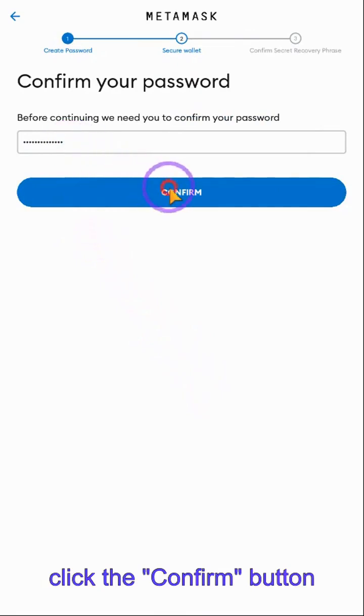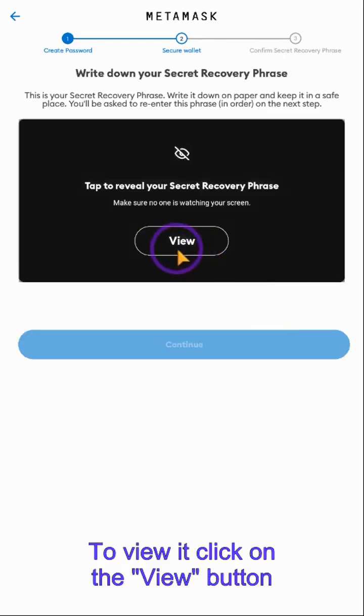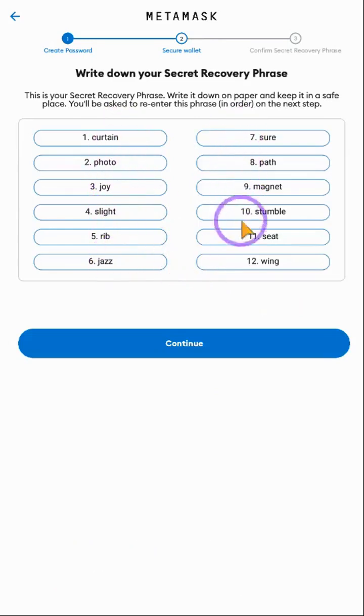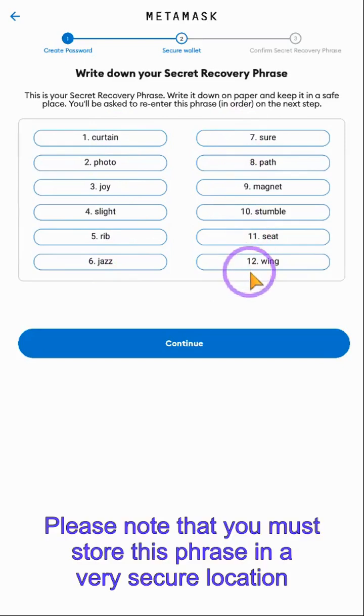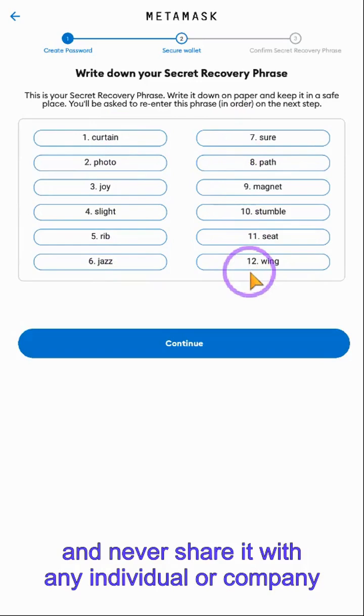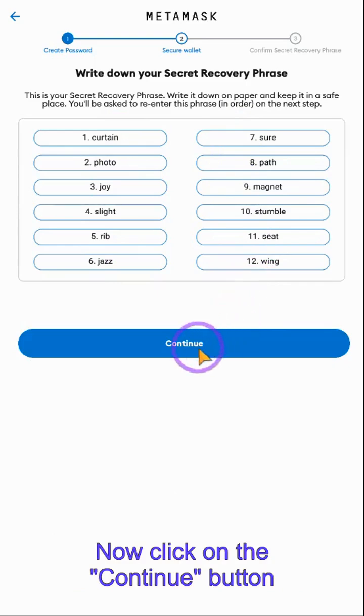Click the Confirm button. Your Metamask wallet has a 12-word secret phrase. To view it, click on the View button. Your 12-word phrase will be displayed. Please note that you must store this phrase in a very secure location and never share it with any individual or company. Make sure you have written down the 12 words, as in the next step, you will be asked to re-enter them. Now, click on the Continue button.